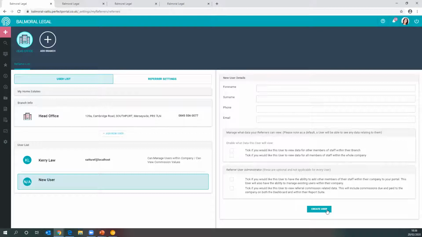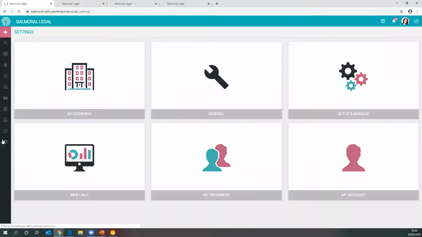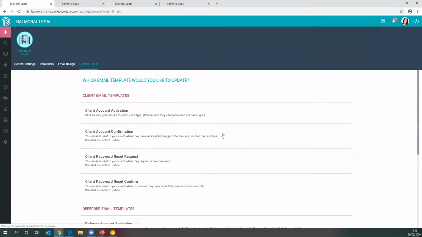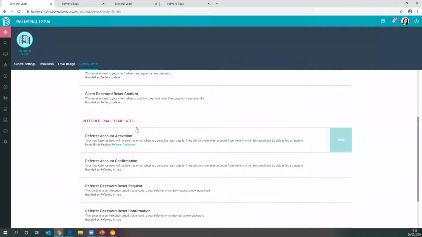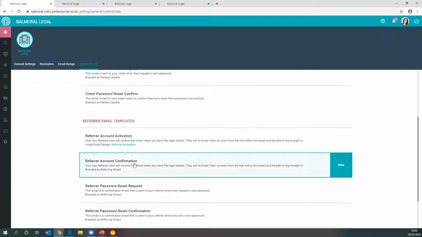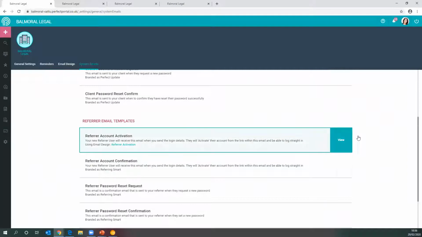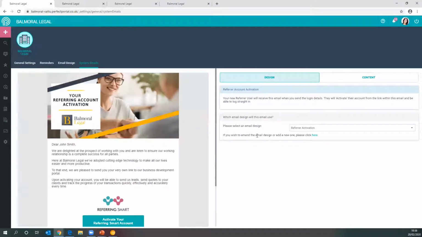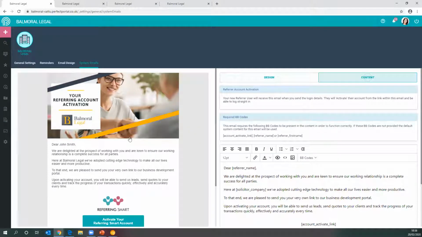So if you want to manage those email templates, you can go back into Settings, click into General, System Emails. And if I just scroll down here, you can see you've got your referrer email template. So you've got a couple there for confirmation, password reset. But if I just click into the account activation one for now, you can see you've got your email template here. And again, you can change the design and you can also update all the content as well. So you really can tailor it to your firm.